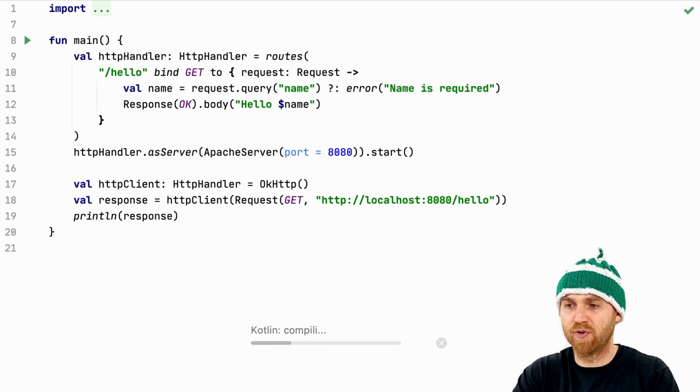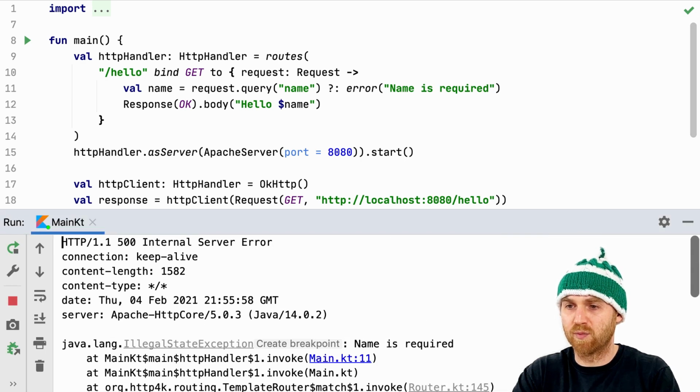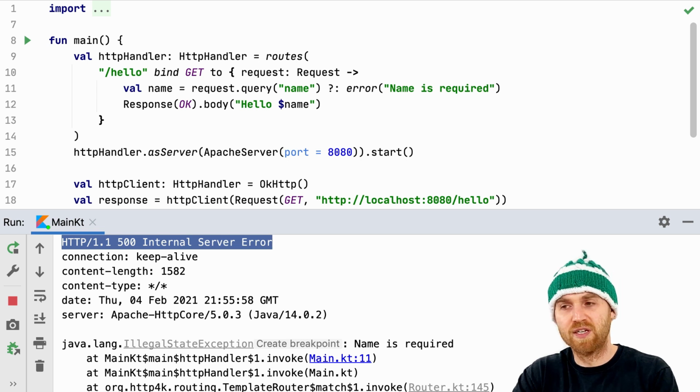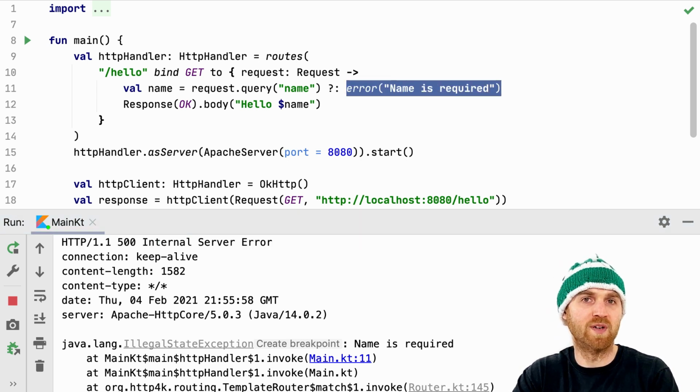At this point, we should expect 500. So we get 500 and a stack trace. To be clear what's going on, we are just throwing an exception from our server as a function, from our HTTP handler. And then the server is catching it for us and returning 500 and printing stack trace.